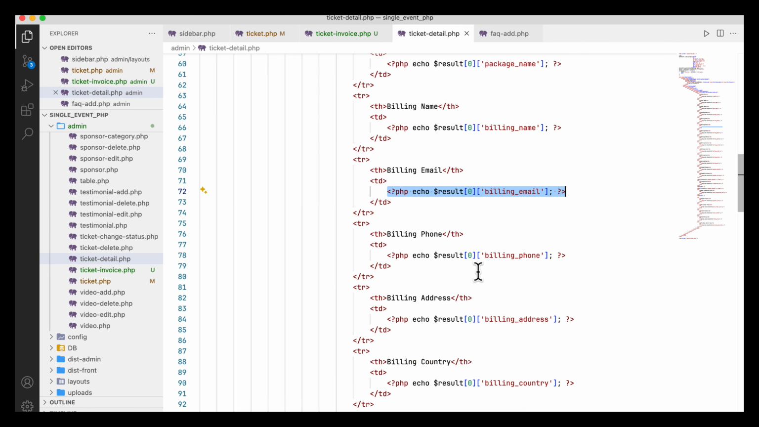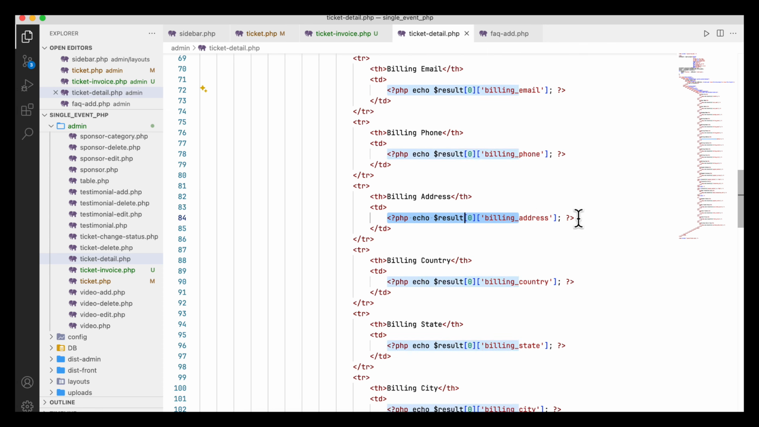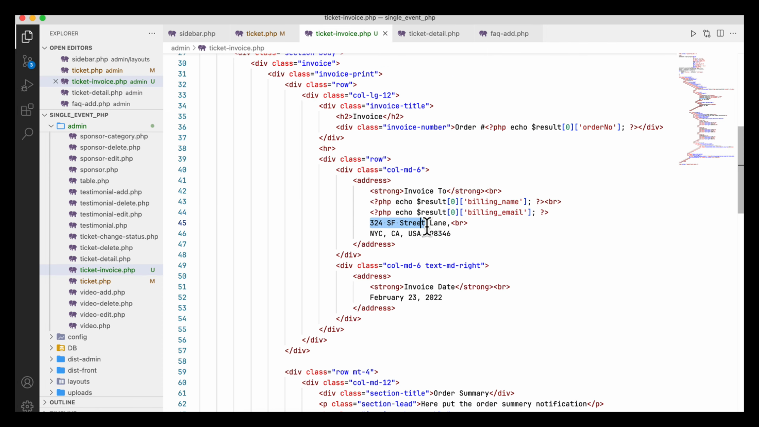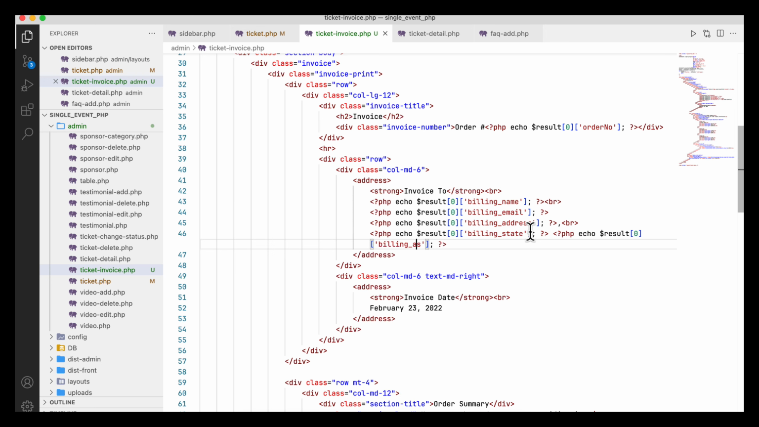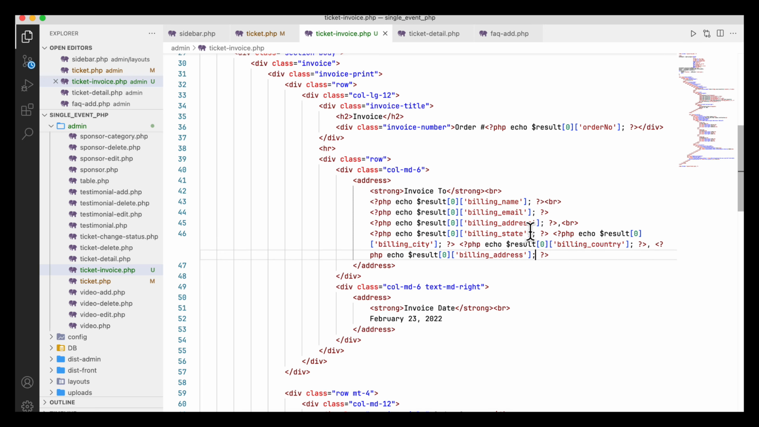So the billing name, billing email, and I have the billing address in my hand, so here I can use the billing address. Here you can show the billing state, city, zip code, and country. First one will be state, then I can call the city, then the country, and then the zip code. In this way I can show the data. So city here, comma, country, and here will be state.